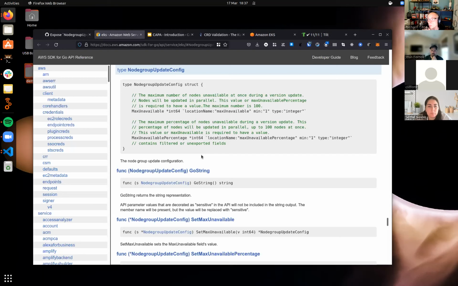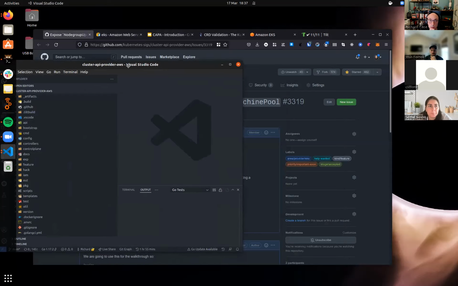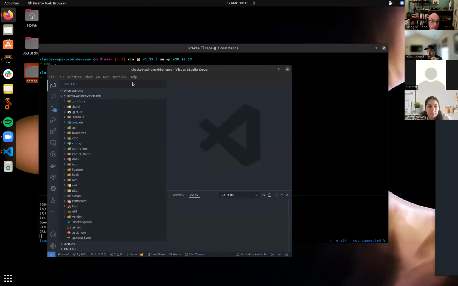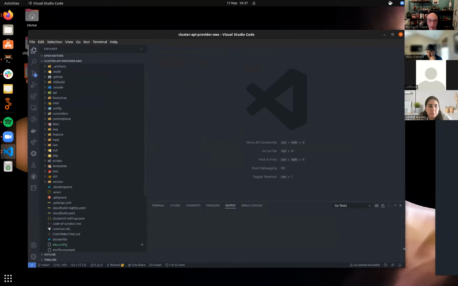So we want to basically expose this configuration option via AWS managed machine pool. So what I'm going to do is bring over the code window. As Sadef mentioned, this is going to require an API change. Sadef talked through some of the high level folders. Machine pools is an experimental feature in upstream CAPI, therefore it's an experimental feature for us as well in Kappa. So the changes for this are going to be predominantly under the experimental folder.